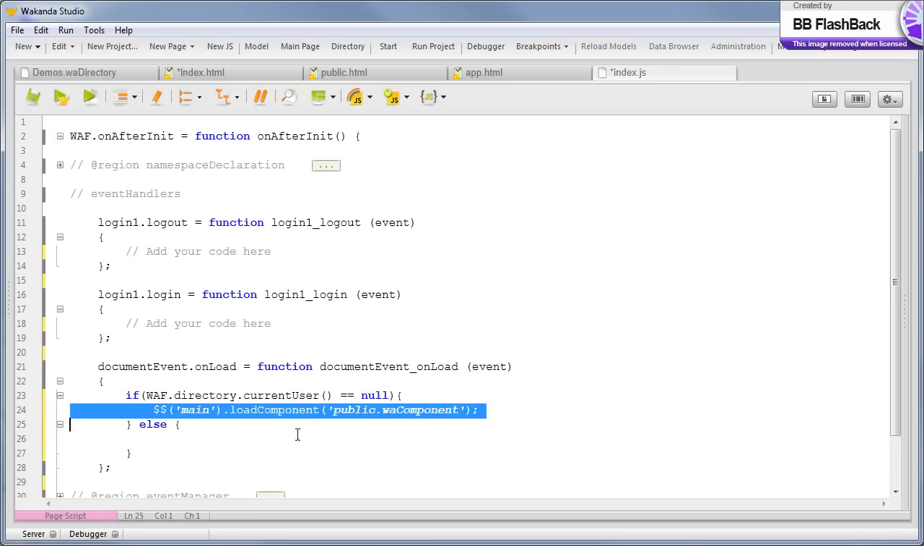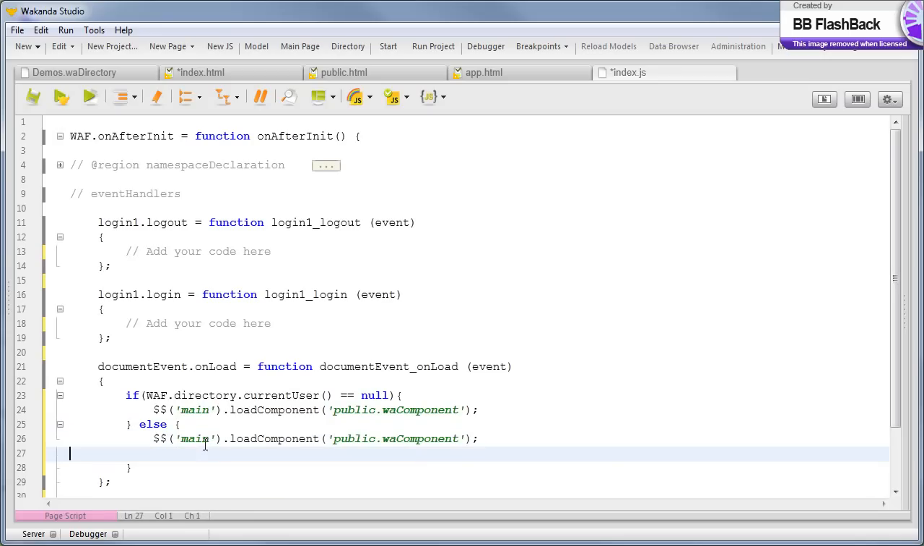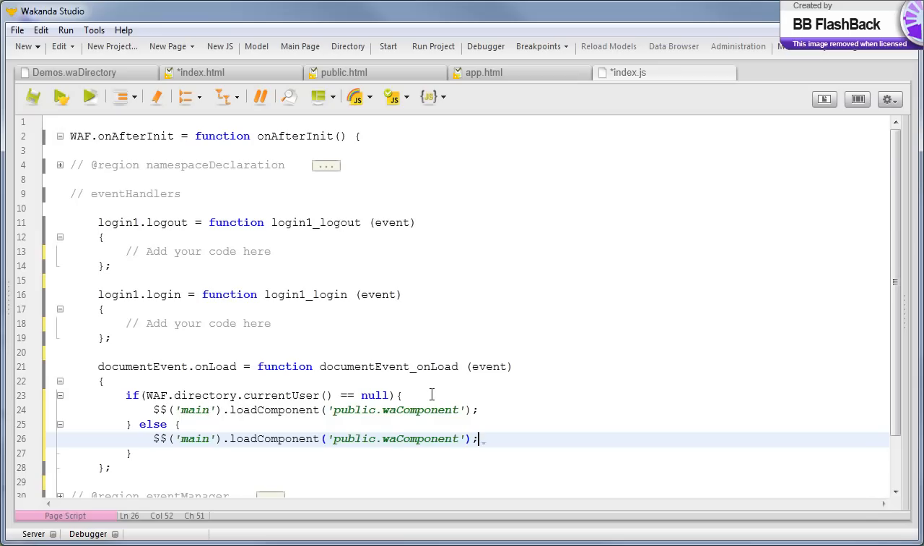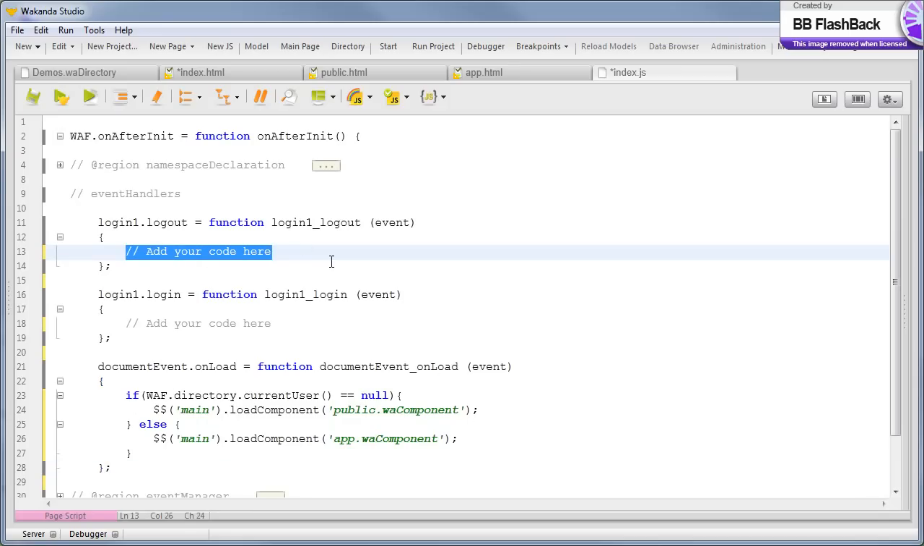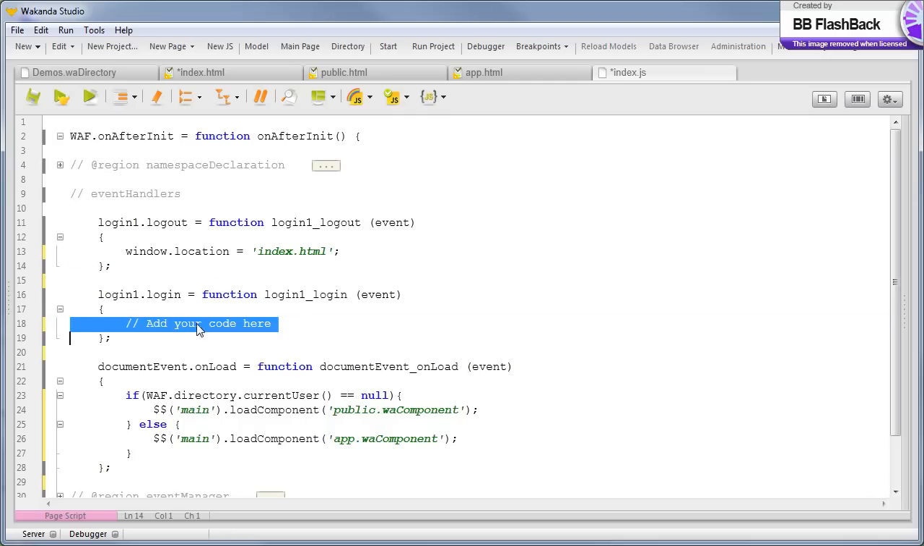Likewise, we can copy this, paste it in here, and if it is logged in, so current user equals null, we're loading public, and if they are logged in, we're going to load app. Now we need to address what happens when they click the login and log out. Well, really all we want to do is we want to invoke this logic in the onload. So a quick way to do that is we'll just do a JavaScript function here, window.location equals index.html.